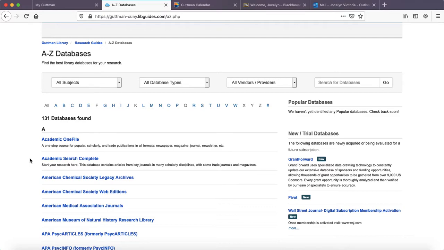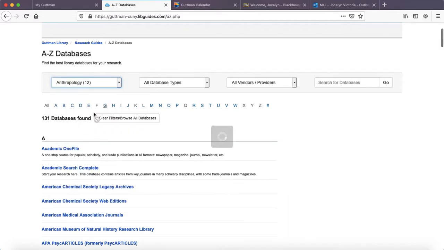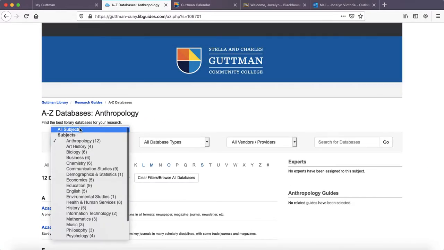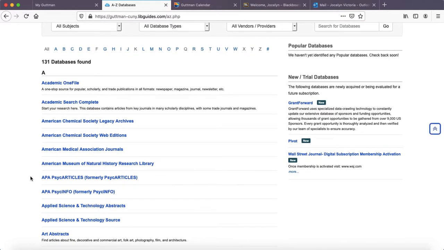This may happen later on as you become upperclassmen, but if you want to write a paper that is specifically focused on anthropology, you could click on anthropology, and then all of the databases that are involved with anthropology will pop up. I think that's really neat.